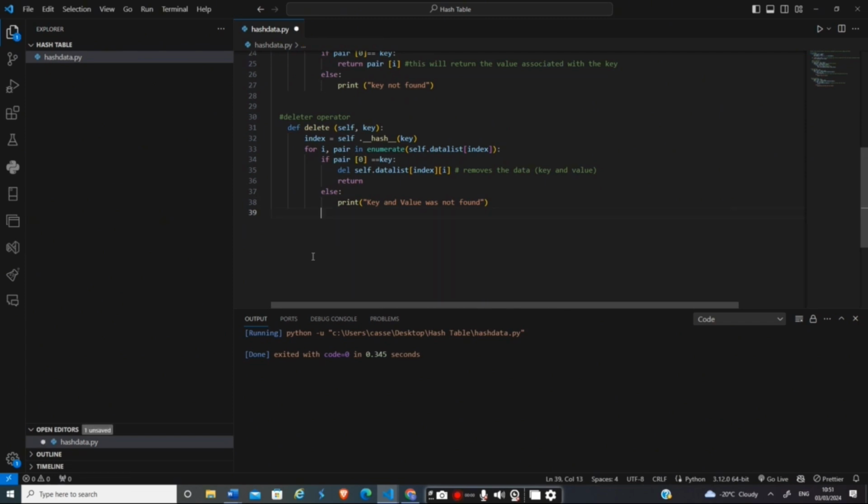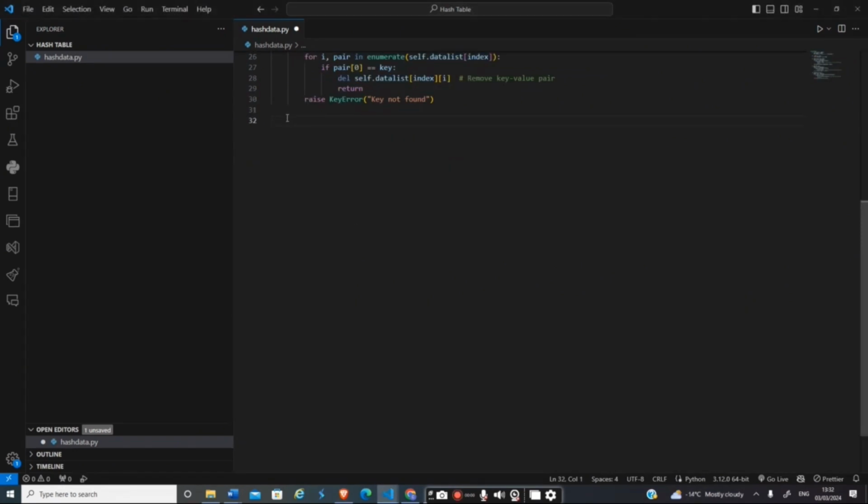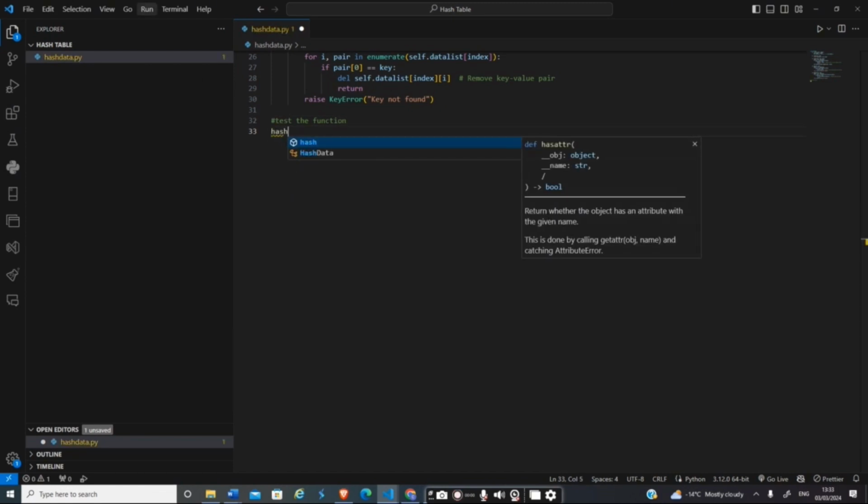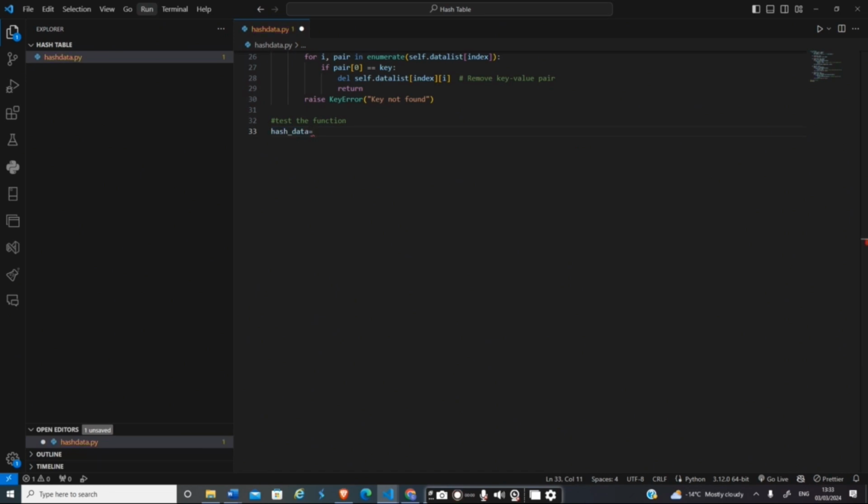So the next step is to actually test this. I just changed the else statement to raise key error, so we can get a feel of how this method works. Now we want to test our function. I'm going to give our hash data, which is our class, a variable, and I'm going to use it to insert something into the function.